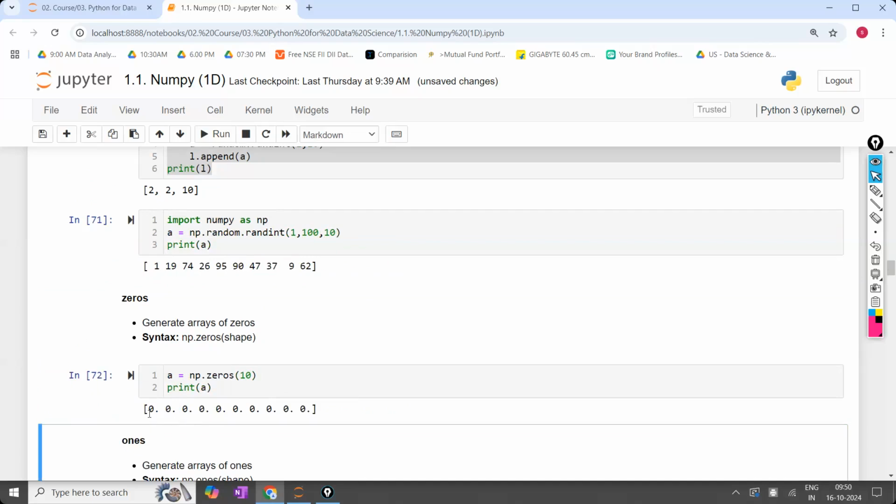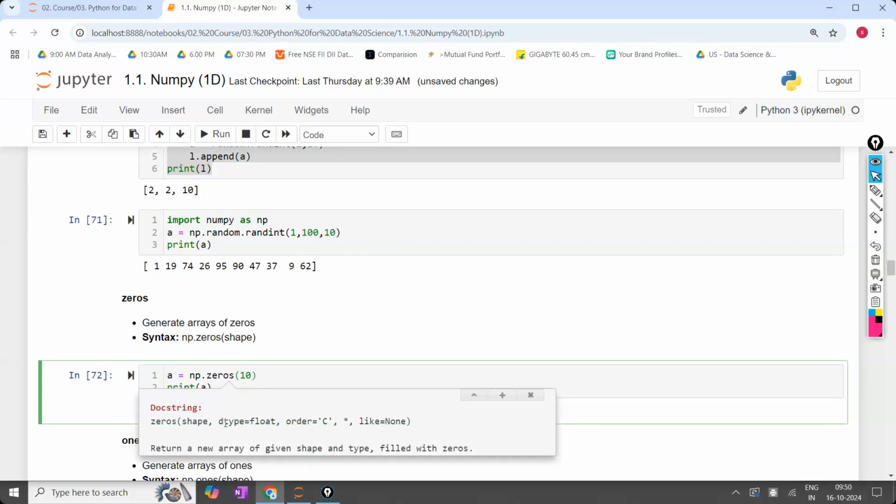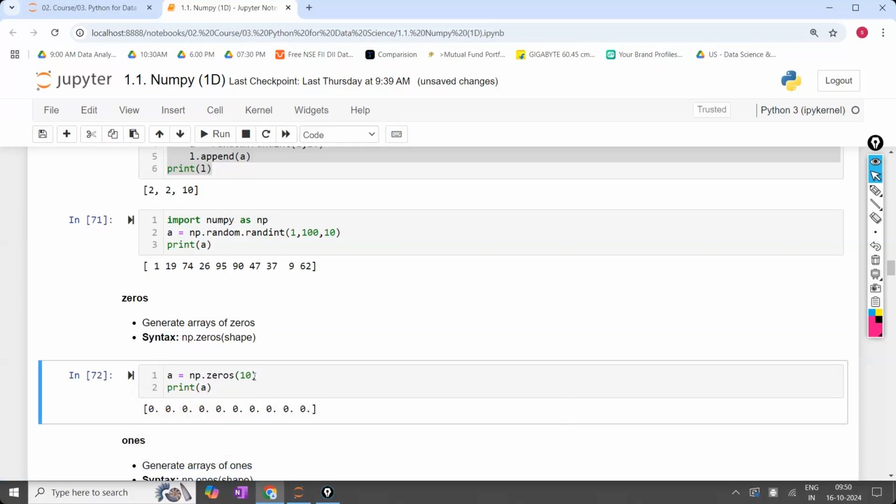Sir, zeros, what is this? Zeros are giving 0.0, floats now. The reason behind that: I'm going to press shift tab. Could you see here, what is the dtype equal to? Float. By default, it is going to take the dtype as float. That is a default argument. Now if I write dtype equal to int instead, it is going to consider the int type, and you are going to get only ints.